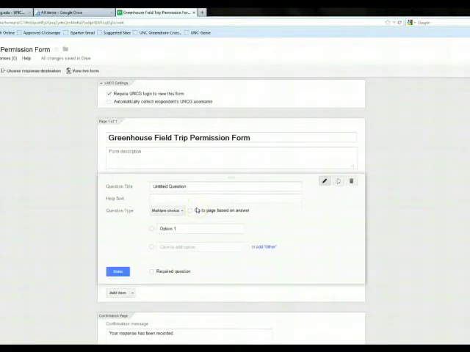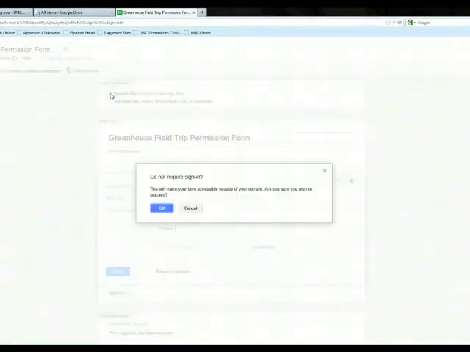Because UNCG has its own setup within Google Sites, you have your own UNCG-specific settings at the top center of the form. You can choose to require UNCG logins to view the form or automatically collect your respondent's name. Since this form is not directed at UNCG students, I will uncheck these boxes. Google Sites will prompt you to ensure that you want these changes to be made. Select OK.